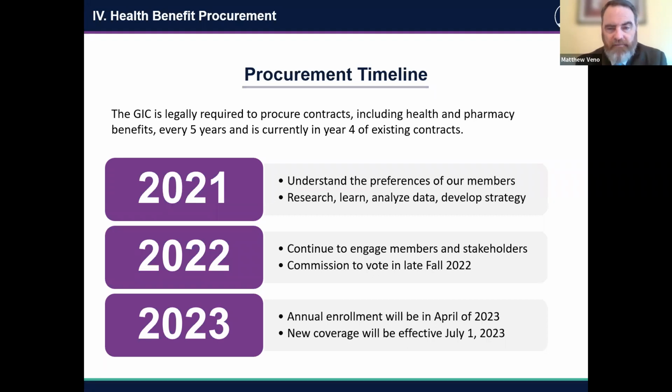So we plan to release the RFR in the spring of this year and review bids that we've gotten back from the insurance carriers over the summer. And we expect to present a recommendation for our commission's vote towards the end of this year, likely in October. Once the commission votes, staff will begin to negotiate with the plans to nail down details and implement new contracts for the new coverage that will start on July 1st, 2023. So it feels like a long way away, July 1, 2023, but for us, it's very much in our minds. We want to make sure we're ready for that.